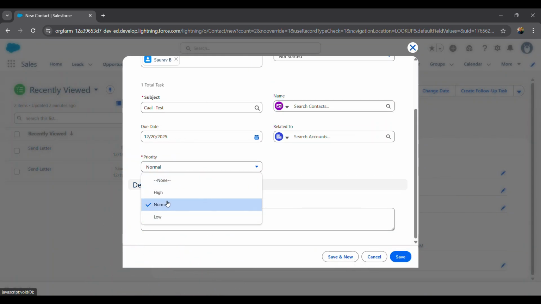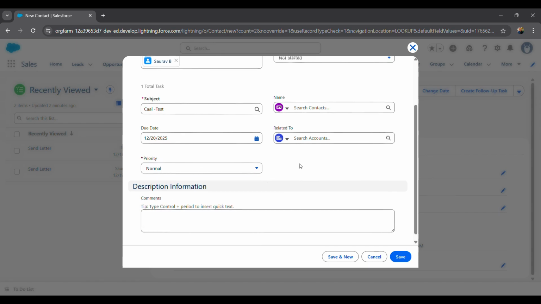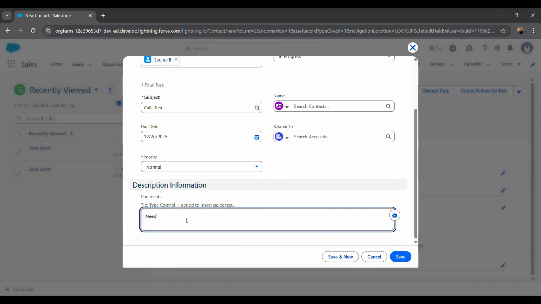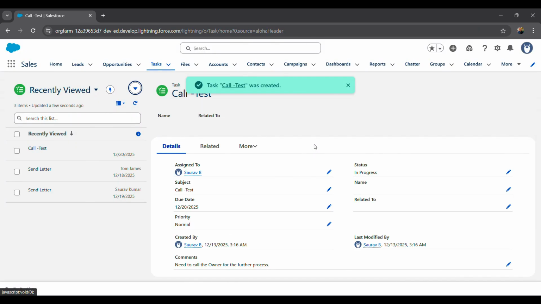Below that, you can set the priority to high or normal. Choose whether the task is open or completed. Once all the information is filled out, just click Save and your new task will be created inside Salesforce. It's that simple. I hope this video has clearly explained how to create a task in Salesforce CRM.